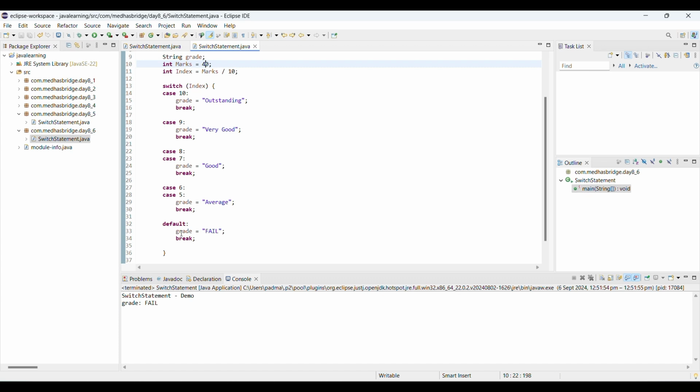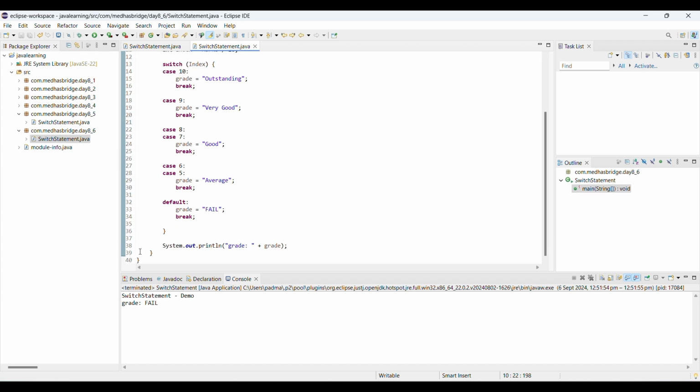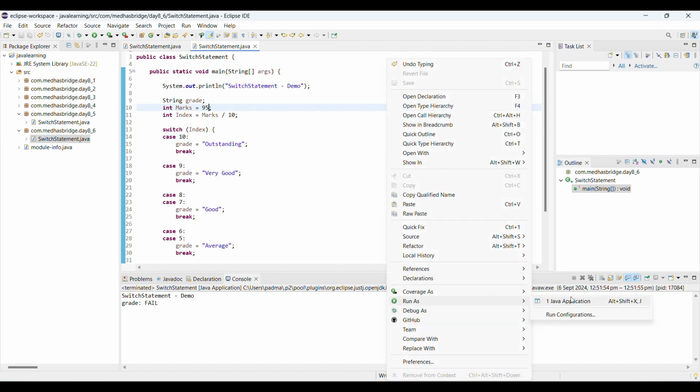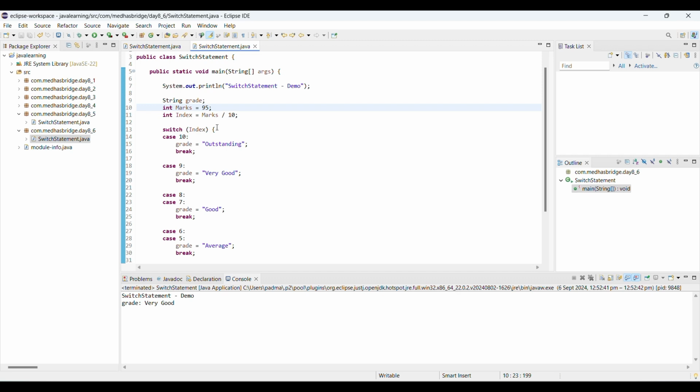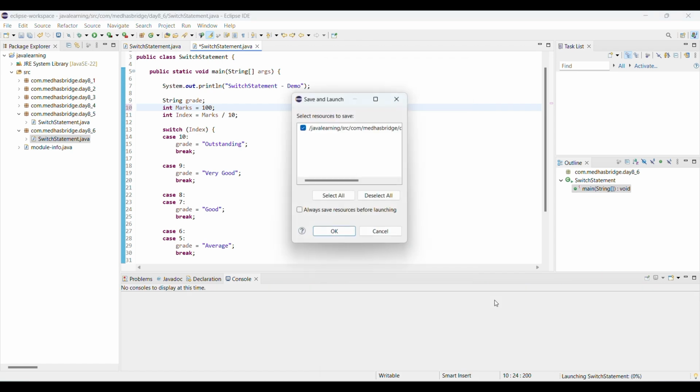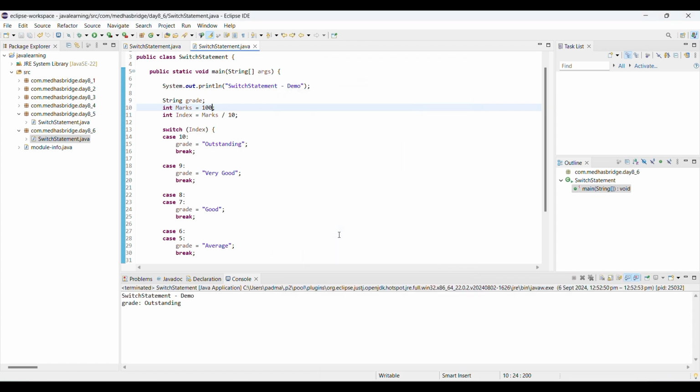The default case is where I declared the grade as fail, which is what I'm printing at line number 38. If I say 95, it would be above 9, so I should get very good. Let me run this program and see what happens. Very good. If you say 100, that means your index is 10. When your index is 10, what you get is outstanding, because case 10 matches, where the grade is outstanding.